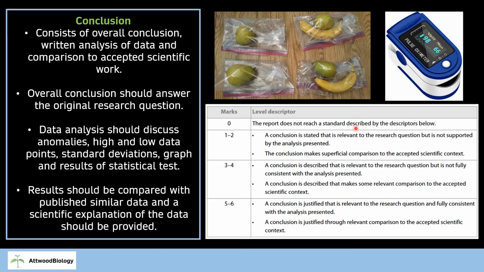Maybe you can look at like mass of banana peel. Does it have to be a whole banana? Could it be a peeled banana, etc.? Things like that. And then this just measures the oxygen saturation of the blood and the pulse.